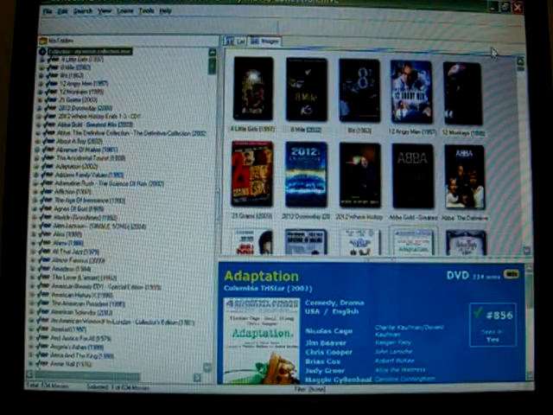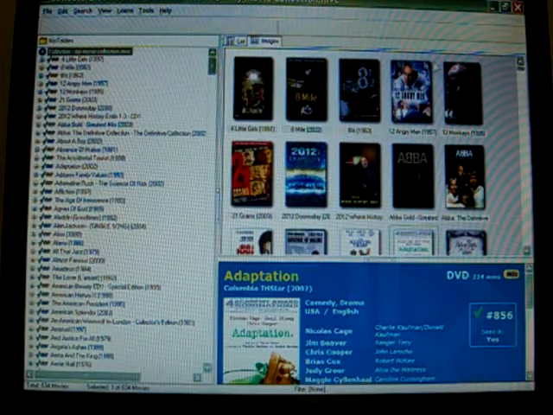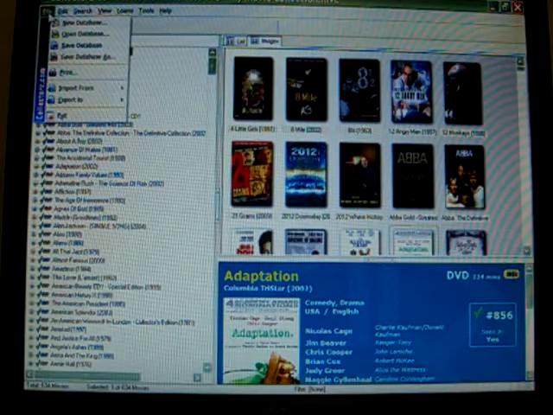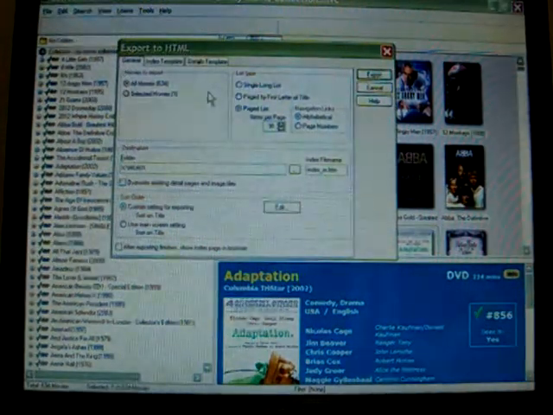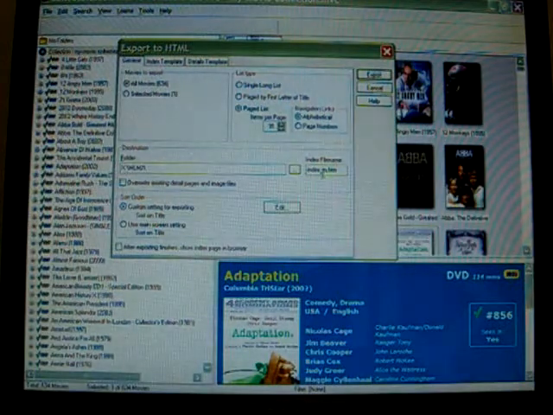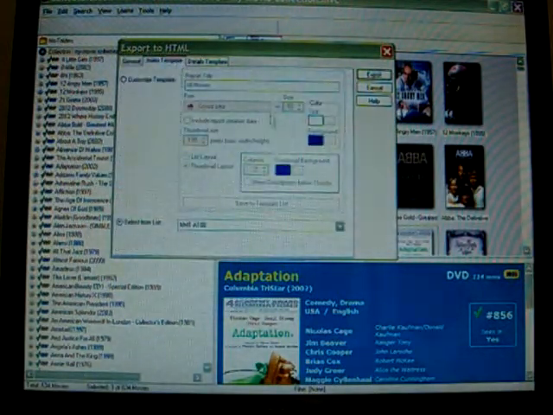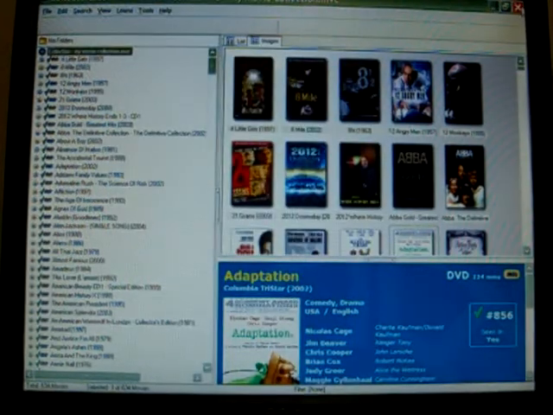Now let's suppose we've added half a dozen or a dozen movies to our database, and we want to export the results to our Popcorn Hour. We go File, Export to HTML, and we check to make sure that it says all movies, alphabetical. Well, actually it's already set. It's the name of our index file and the NMT A100, so everything is fine. So we cancel, we'll close off the program.